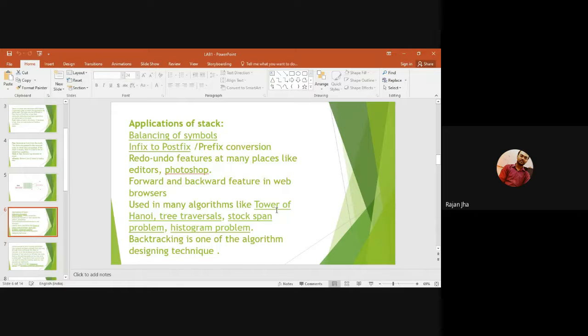Now we will see the basic applications of a stack, like balancing of symbols and infix to postfix or prefix conversion. Other than this, we can also do redo and undo features at many places like editors, Photoshop, etc. Forward and backward features in web browsers. We can use it in many algorithms like Tower of Hanoi, tree traversal, stock span problem, histogram problem, etc.